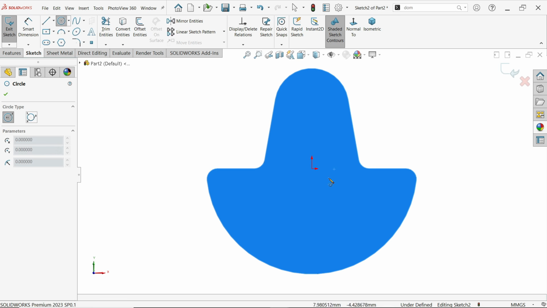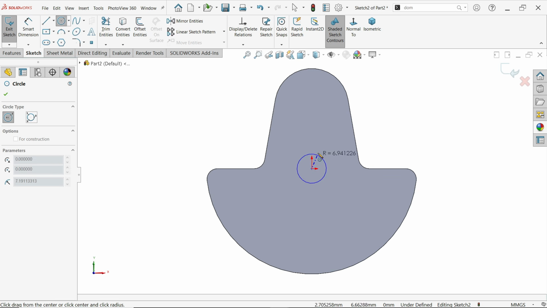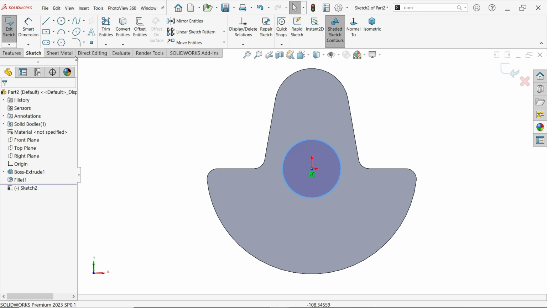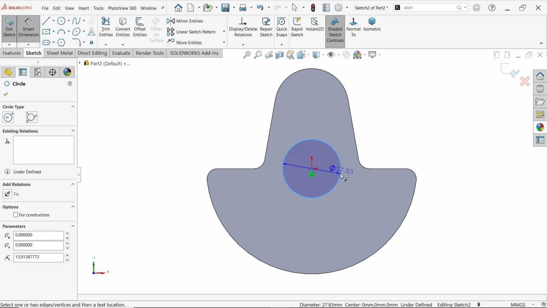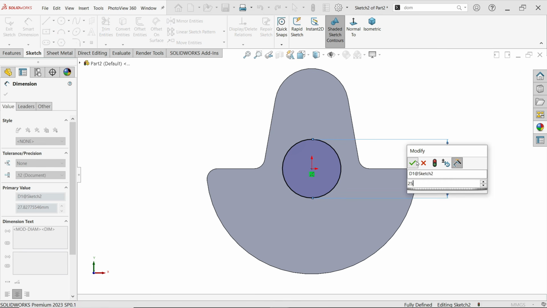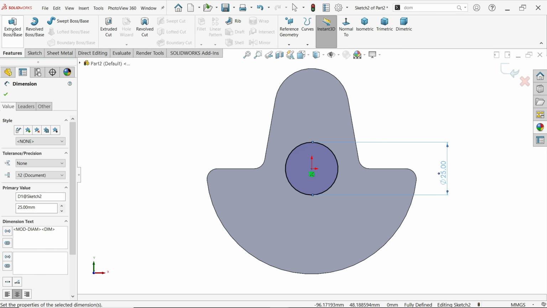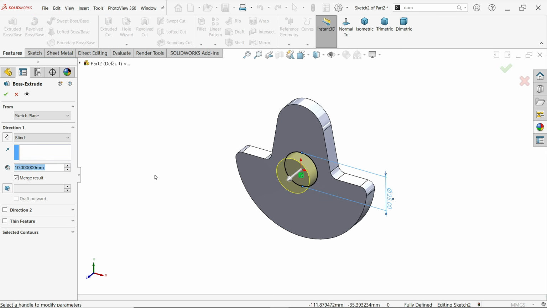Select this face, sketch. Activate here circle and place at this origin point. Draw one circle. Press escape key to get out and activate smart dimension. And this is going to be 25 millimeter. Extrude. And how long this is going to be extrude? Keep end condition blind, and the depth of this 20 millimeter.